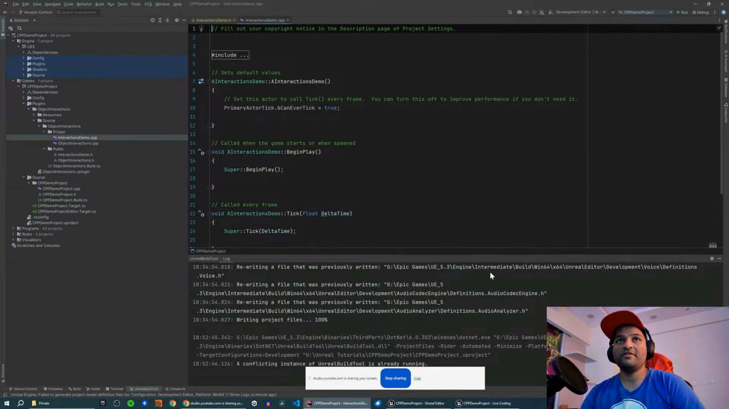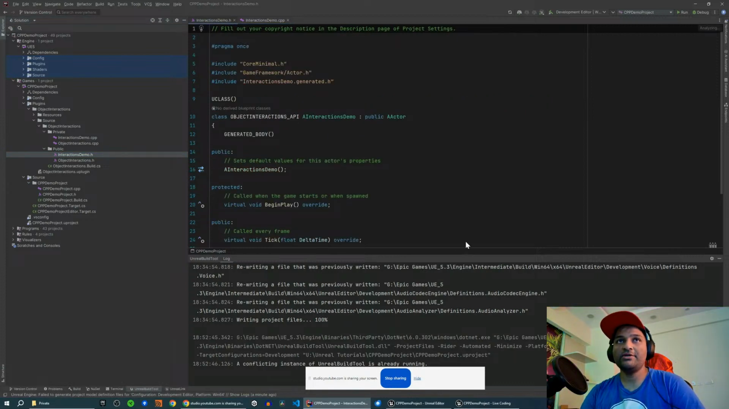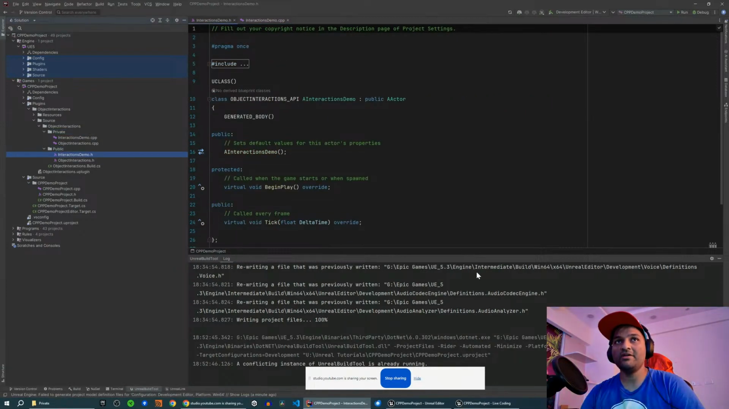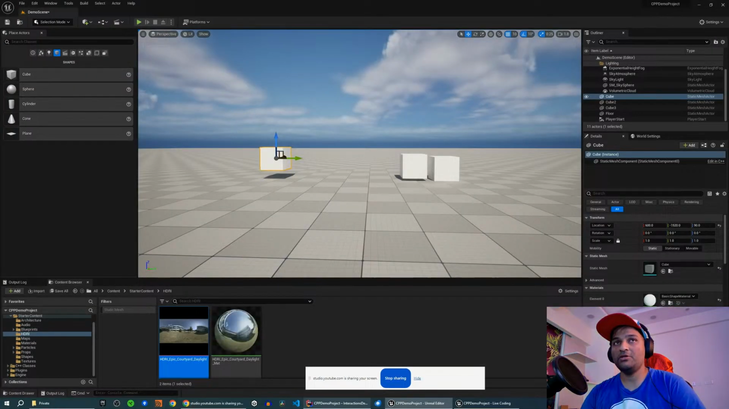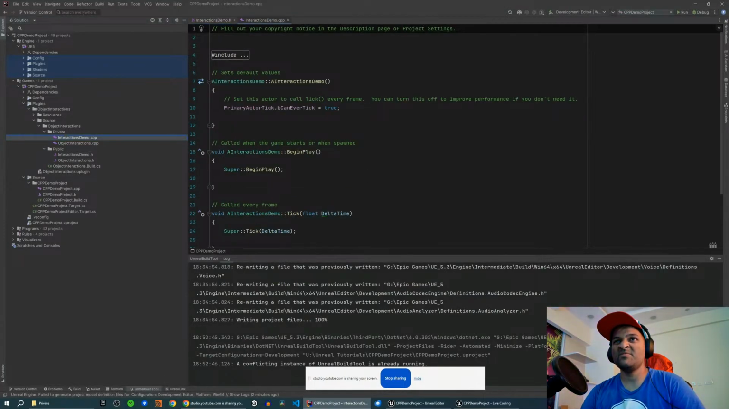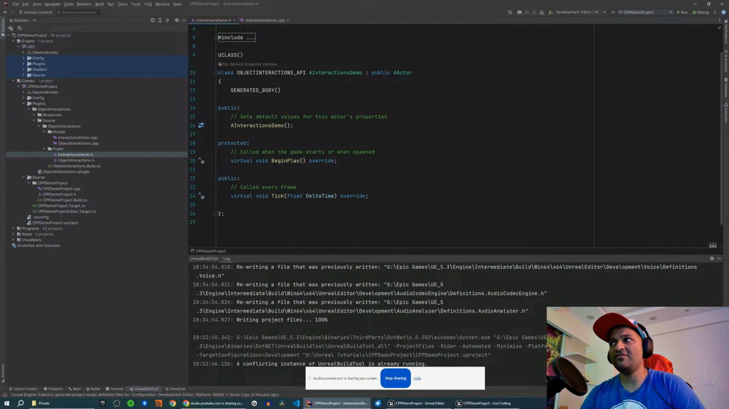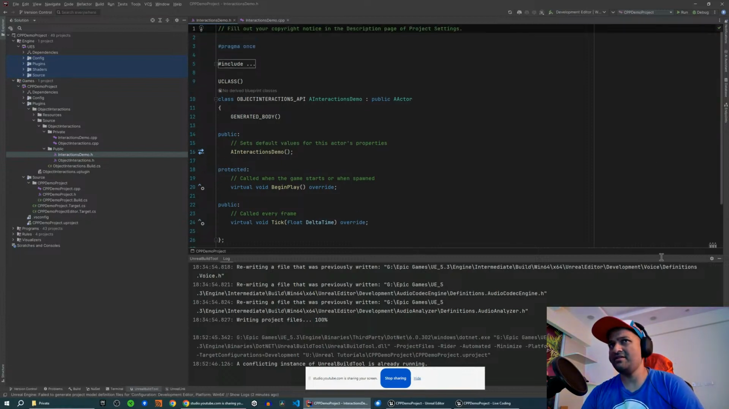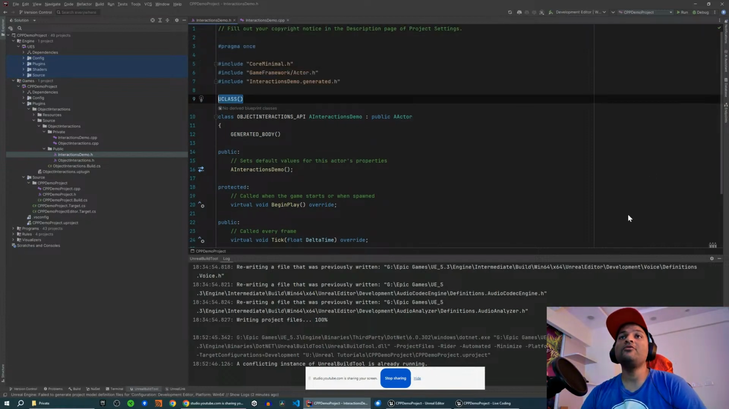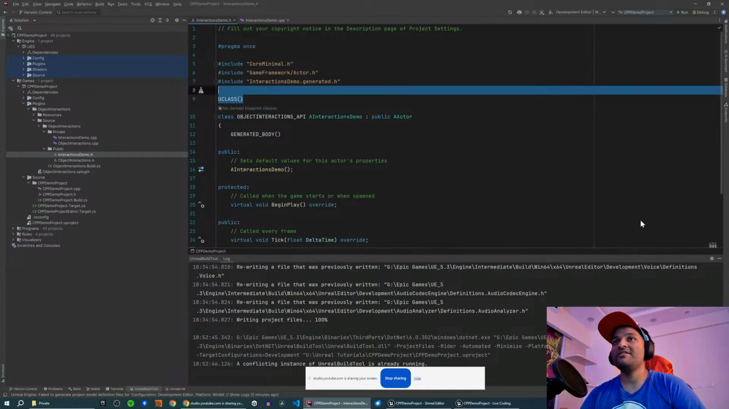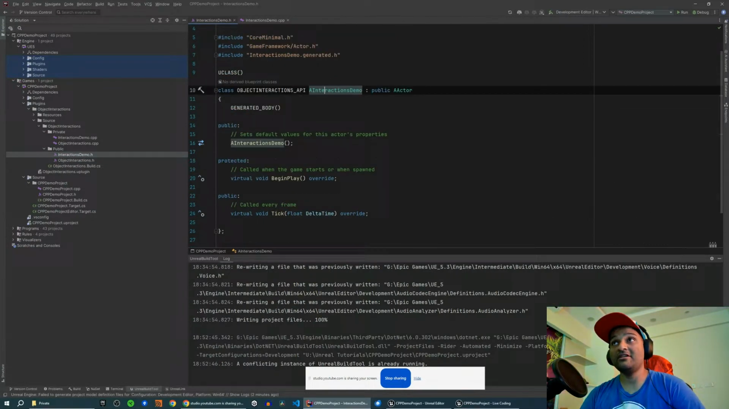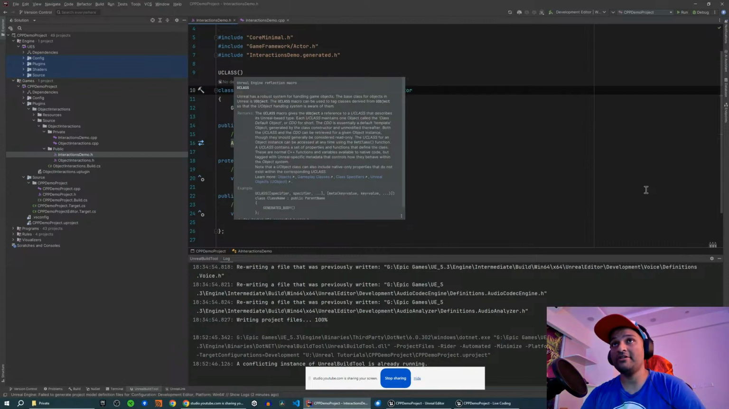Okay, now it has appeared over here inside your plugin folder. Inside public, you have the .h, and inside private, you have .cpp. And you already see some basic lines of code already added for you. Let me explain. So this UCLASS syntax is going to mean that this is a part of your Unreal class and is going to be accessible to the Unreal editor.